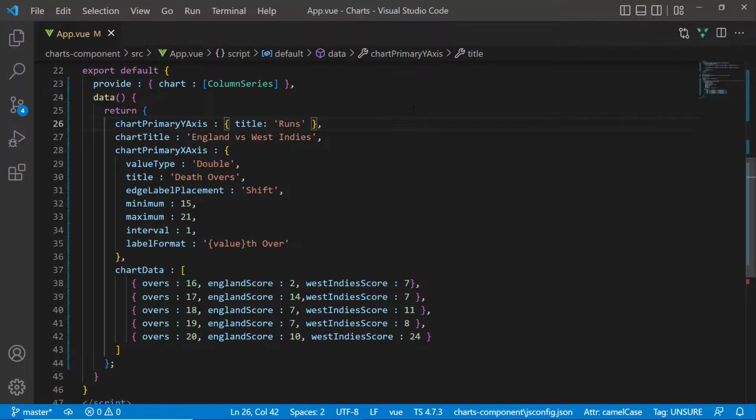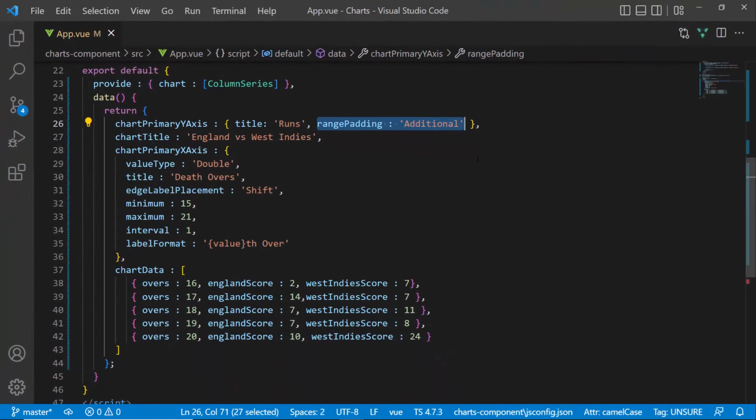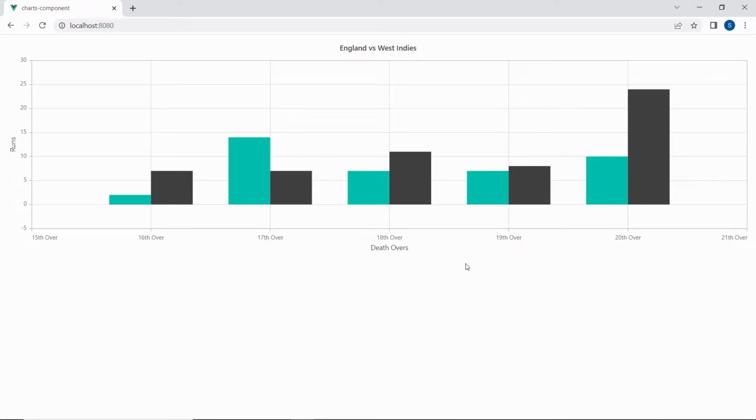Alright, let me set the range padding for the axis range. Here, I am going to show how to add the interval of the axis to the maximum and minimum, so let me set the range padding option to additional, within this chart primary y-axis variable. Look at the chart output, you can see the y-axis interval 5 is added to the minimum and maximum of the y-axis.